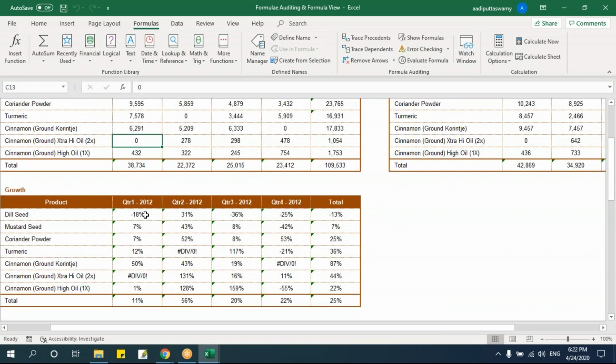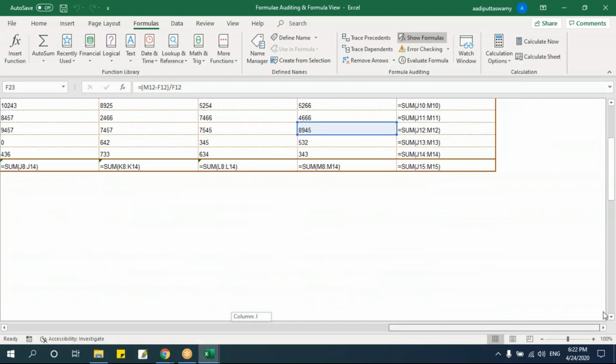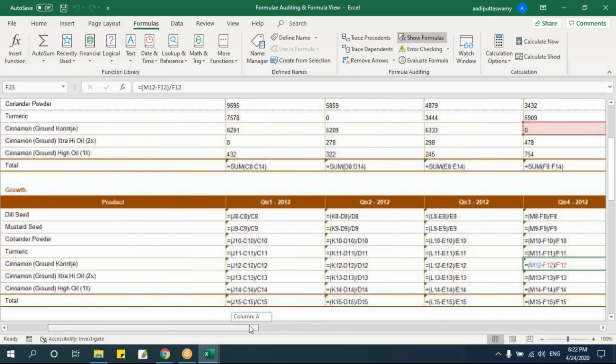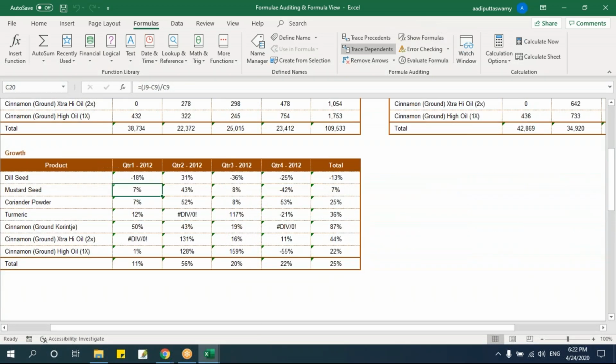So here, this is the result mode, where I'll get all the results. In case you want to see the formula, just say show formula. So everywhere, the entire sheet, wherever it is, it will show me the formulas. Fine.